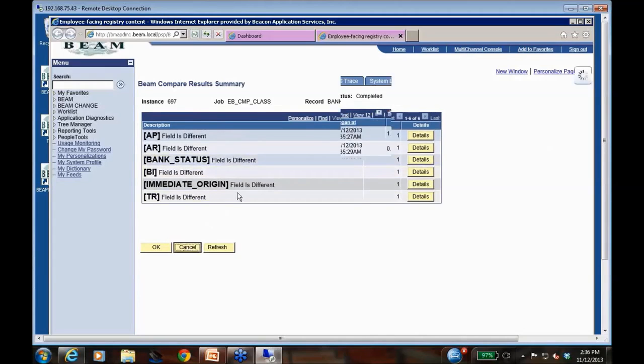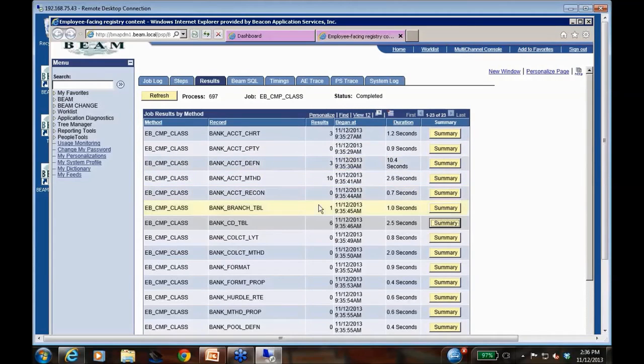Quick analysis over 20 tables making up your banking configuration, and you can drill down and see all the details there.